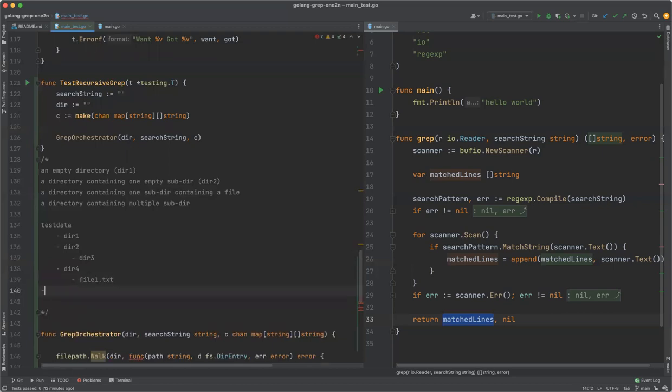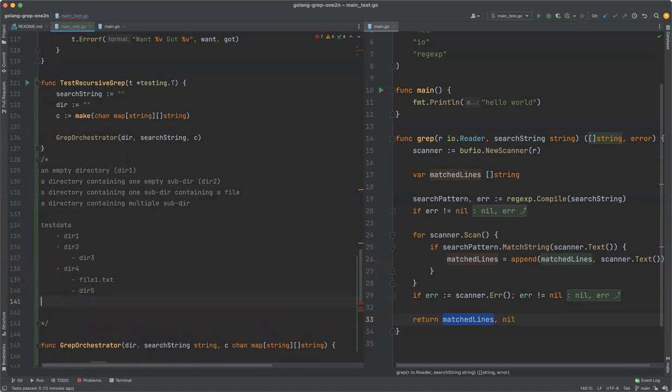file1.txt and dir5. So does it matter if it contains a directory or not? Maybe not. It doesn't matter. So if you want, we can just add file2.txt. I think this takes care of multiple cases and all the cases.